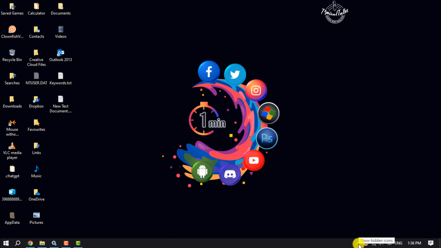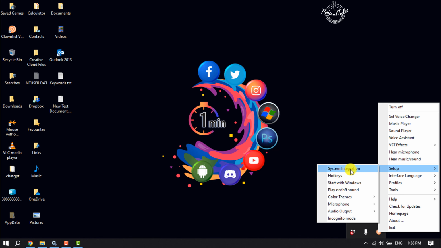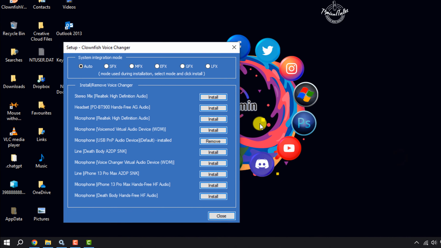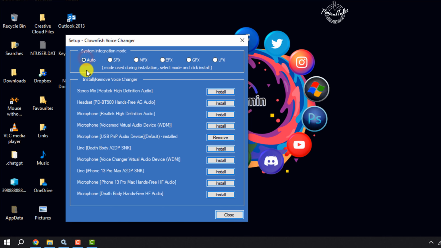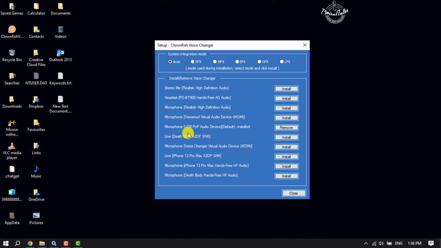Now click on show hidden icons and here you'll find Clownfish. Right click on it, and now we have to set up our microphone here. Hover over setup and click on system integrations, and here select audio, where you will find all of your input devices. Right now I'm using this USB PnP audio device microphone. Here, as you can see, it's installed. So all you need is to install the microphone which you are using.